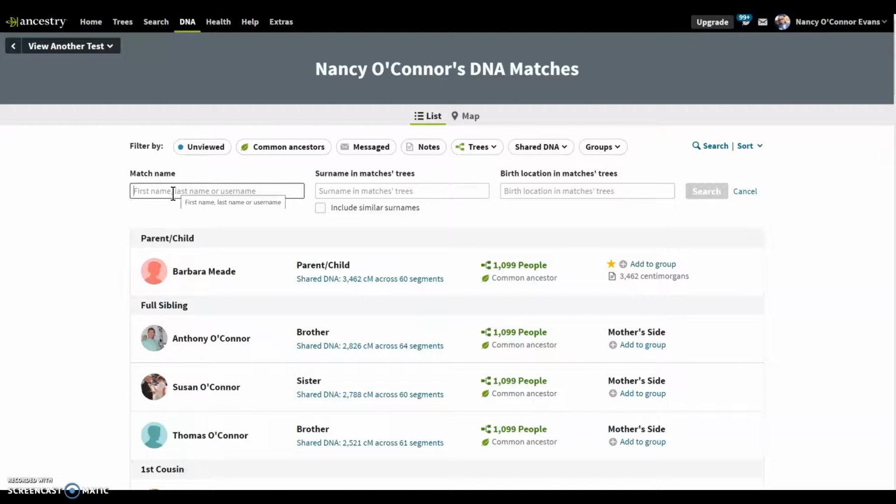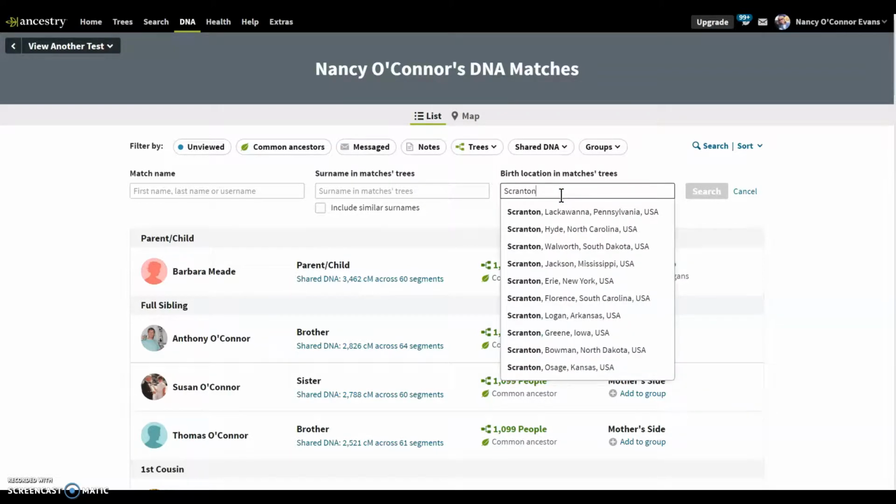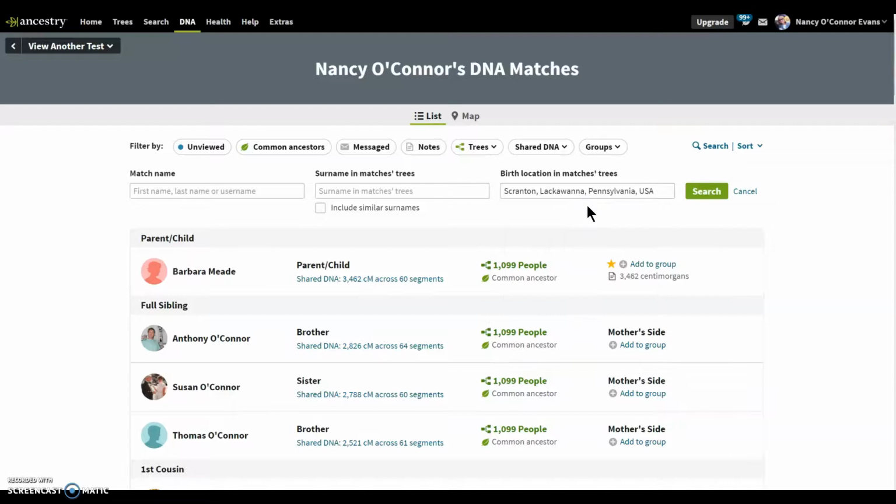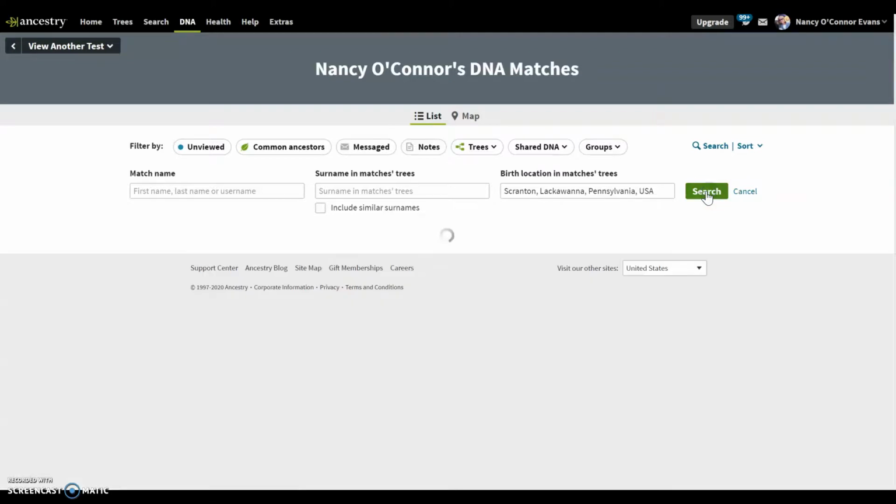So you can search by a match name, or you can search by a surname in someone's tree, or a birth location in someone's tree. So, for example, in my case, I'll search, just to show you, say, Scranton, Lackawanna, Pennsylvania. That's very specific. I could have just said Pennsylvania or just Lackawanna County, but I'm very specific, and I'm going to search my matches to see if this is a birth location in anybody's tree.